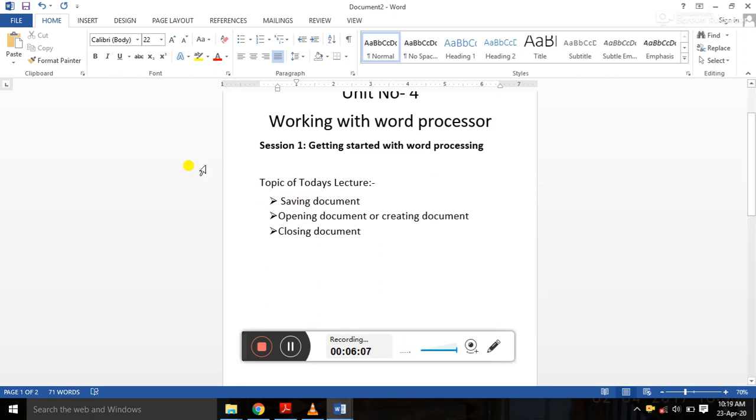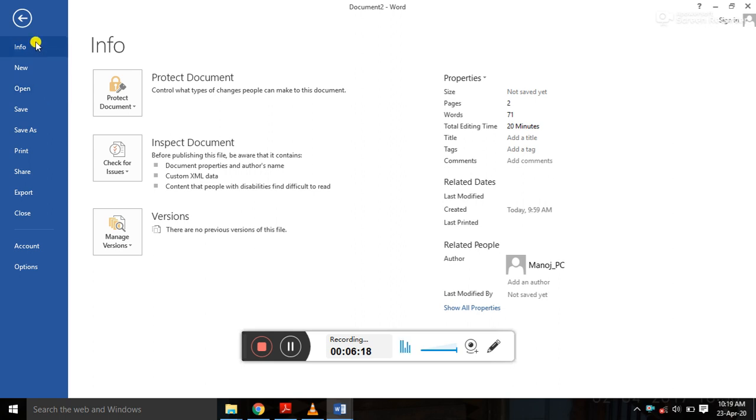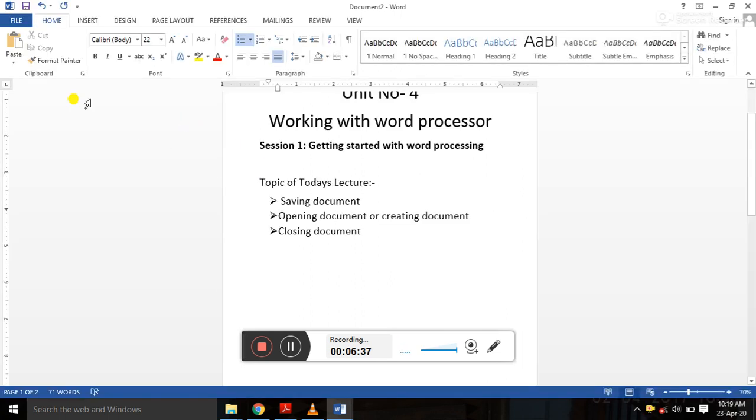See the first point of our today's discussion, which is saving. Students, in the File menu, while clicking here, different options are available. The first ones are New, Open, Save. We have to study all these options, but first of all we are focusing on how to save the file. I am going to repeat that step: first click on the File tab.